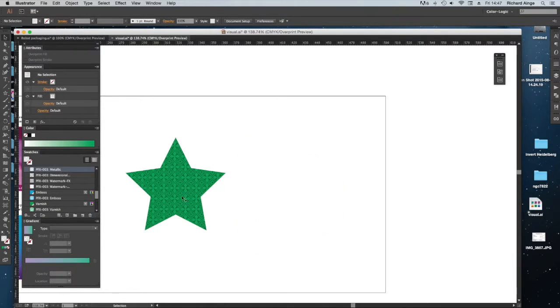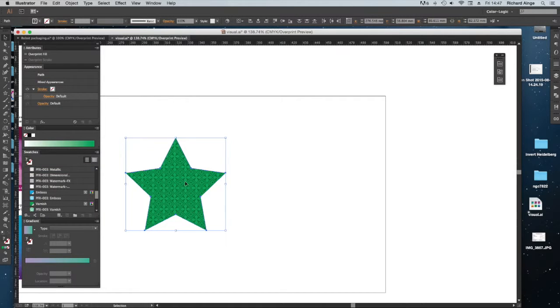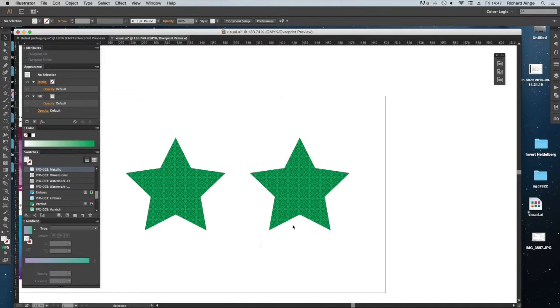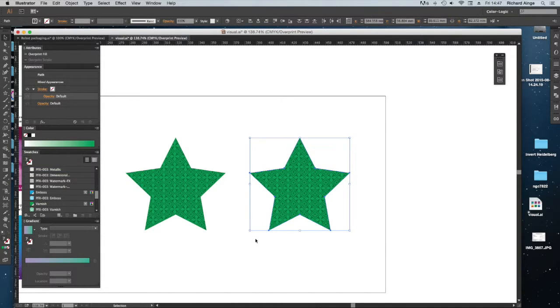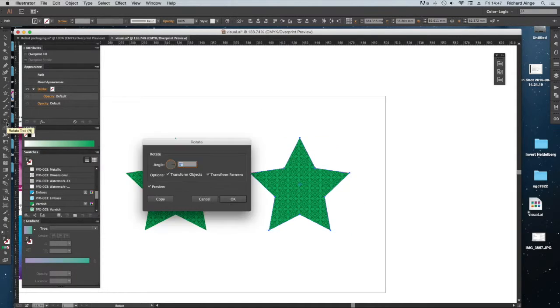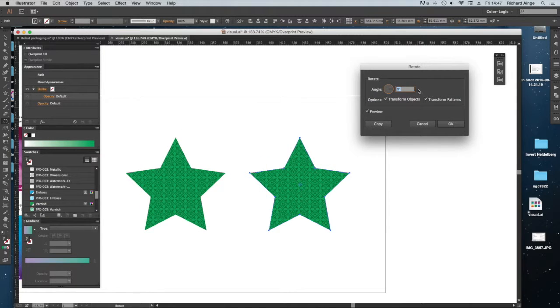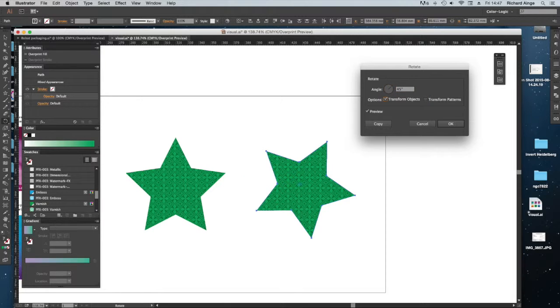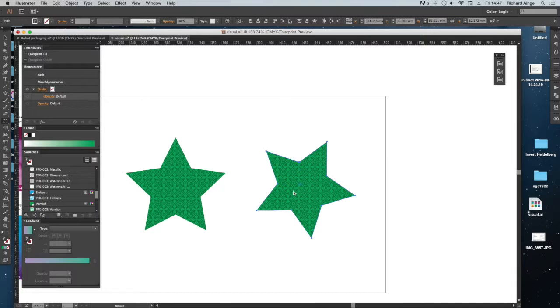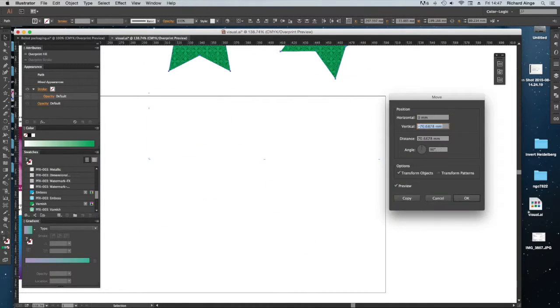Okay, so next let's keep the same design, and I'm going to copy that. This time we're going to do rotations. I'm going to only rotate the shape. I don't want to rotate the pattern. So select both items, I'll go to my rotate tool and it's the same kind of process. We're going to transform the object by 45 degrees, but the pattern stays the same. Move these up here. You can see the difference.